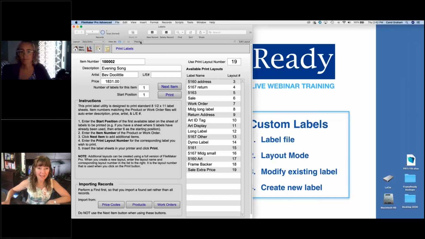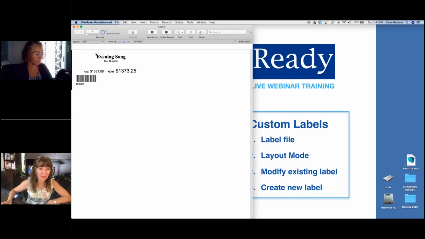Okay, so let's go take a look at those barcodes because you might want to change the barcode size, and that's a really good idea. If we go back into View and down to the status toolbar, it's already checked. Let me go over to the data entry first, and then to the one that says Sale. Then back up to View at the top, and now we'll go into Layout mode.